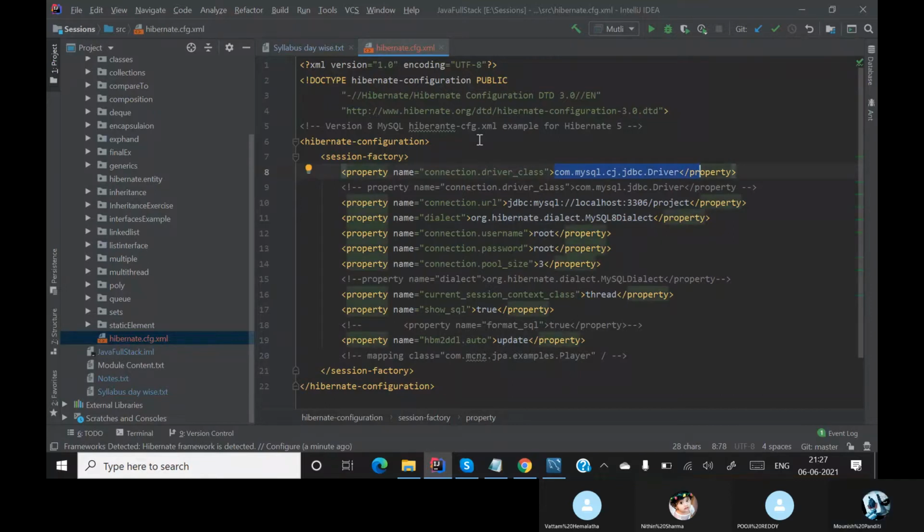com.mysql.cj.jdbc.Driver. Now over here we are giving connection.url. So this will be my connection URL: localhost, JDBC MySQL, and my project, my database name. Here my database name is project. It can be anything as per your setup. So the dialect over here is basically the one connecting MySQL and Java.